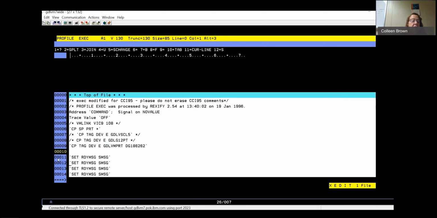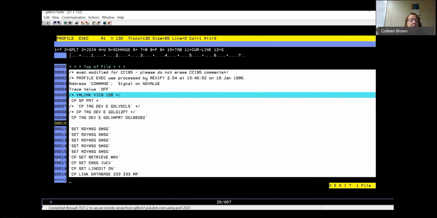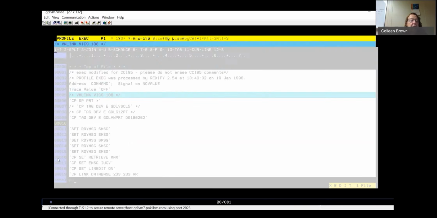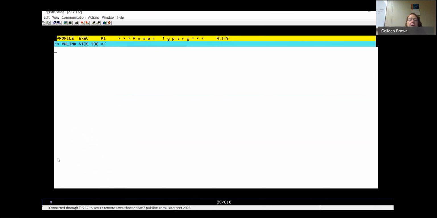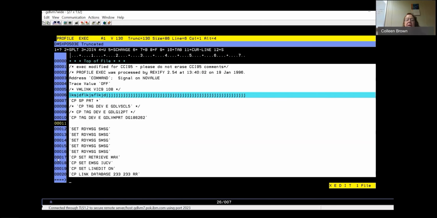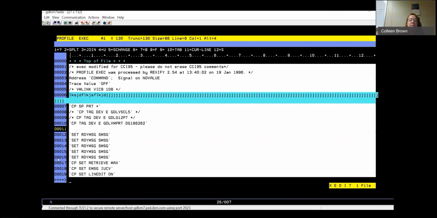But maybe I just want to type in a bunch of text. So I can go into power typing and I can just type here, and Melissa, correct me if I'm wrong, but I can just continue typing and it'll go to the next line, right? Yeah. And of course, this file is 130 wide, so what am I viewing? So there you see all the things that I just put in. So that might be a more comfortable or more familiar environment for some people.